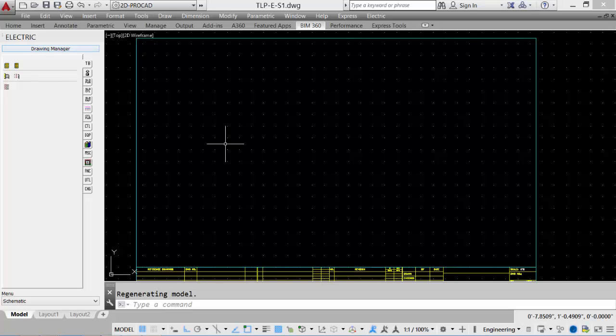So we'll take a look at placing some symbols within our drawing from our toolbar, and we're in our TLP-E-S1, which was our schematic drawing, and we can tell by the menu down at the bottom we're in the schematic. Now let's just take a look at placing some of the symbols.